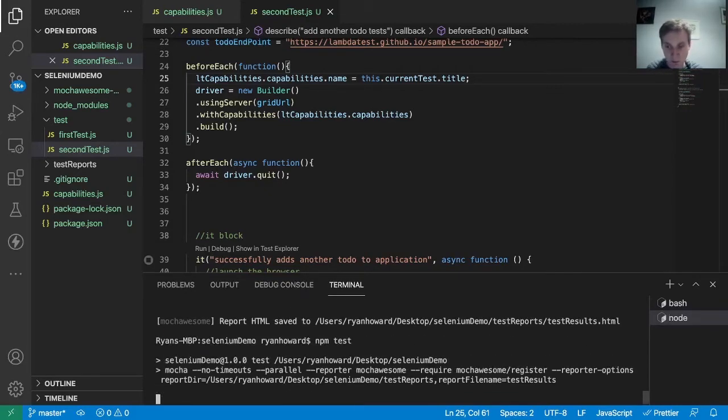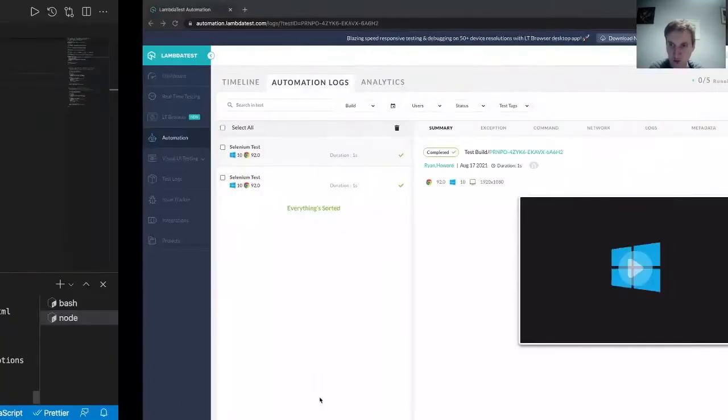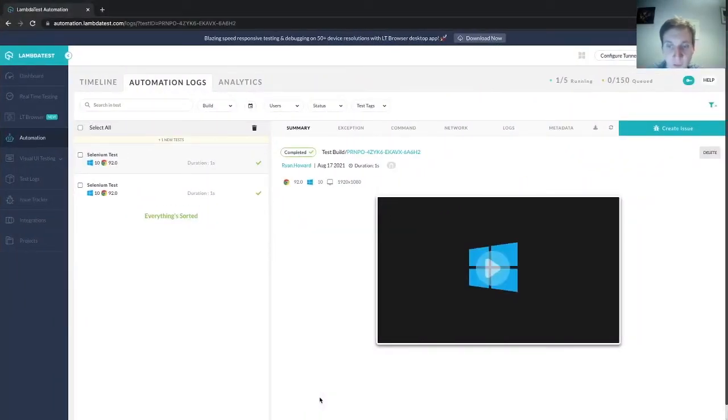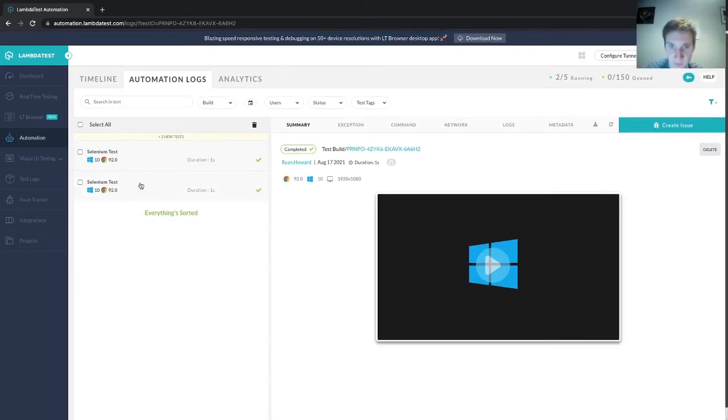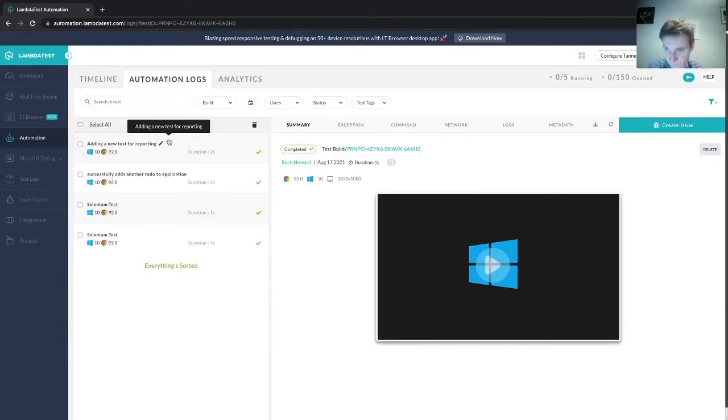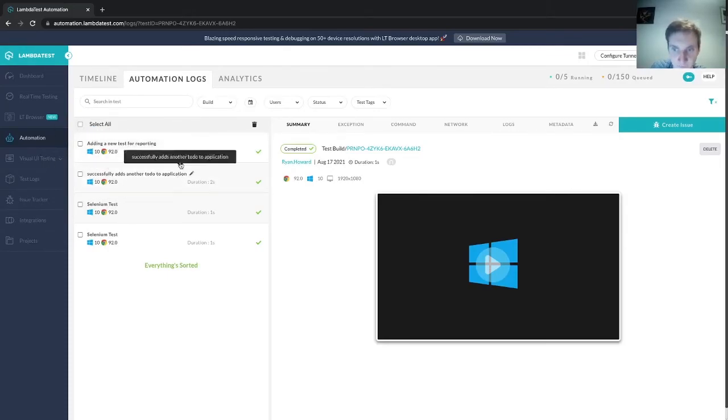and rerun our tests, we can jump over to the LambdaTest dashboard, and we can see we've got 2 new tests. So if I click on here, it displays them, and now we can see that we've got the more useful names based on the name of the it block.